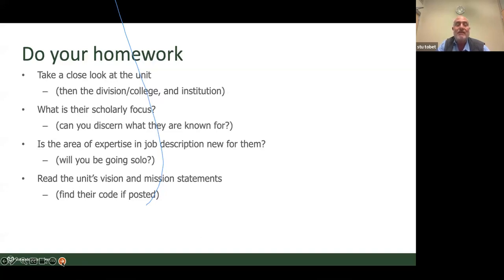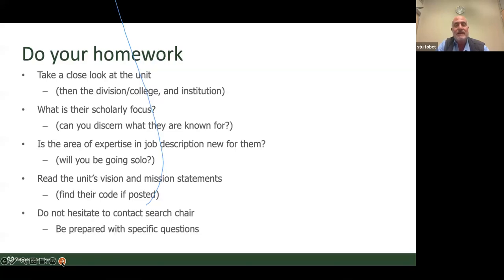If they wrote a very good job description, then sometimes the vision and the mission will actually be in the job description. So you really need to learn to read between the lines for what they're looking for and what you're looking for, because they actually have to match. Again, you don't want to write 100 of these.